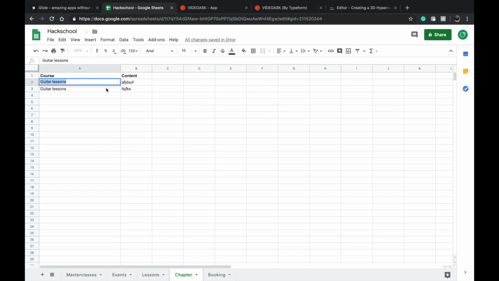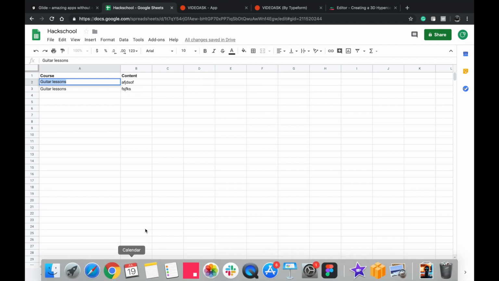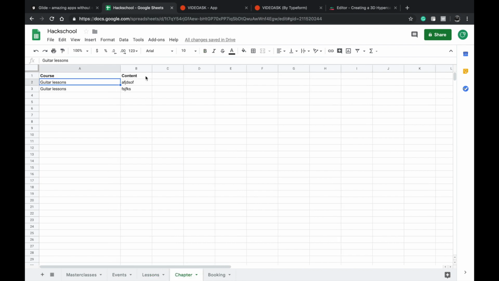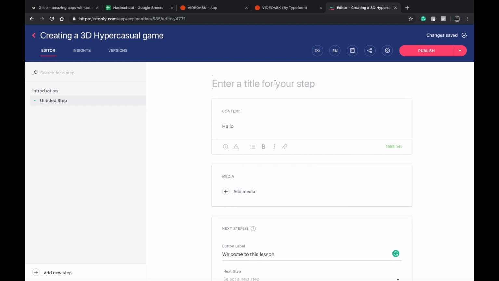So let's go ahead and add the course. Maybe chapters need to have chapter names, so let's go ahead and add chapter names, or a number or whatever, so that way it would be easy to identify what it is. So I'll call this chapter 1 and this is chapter 2, and I'm going to create a basic lesson here.